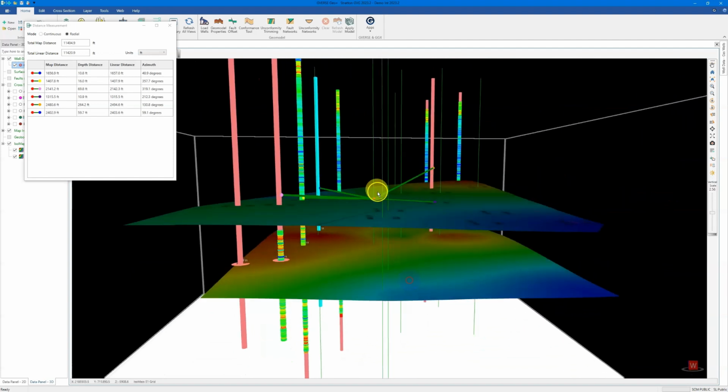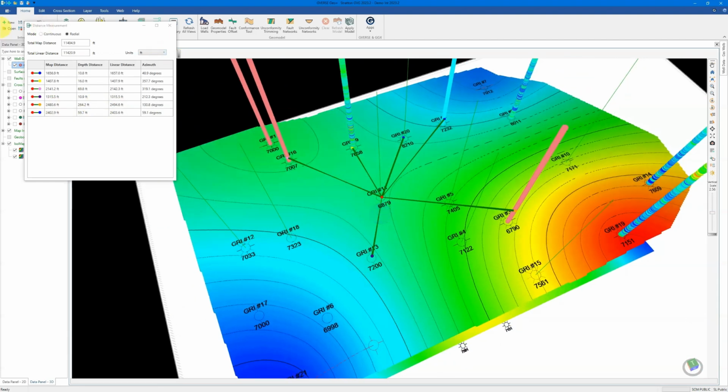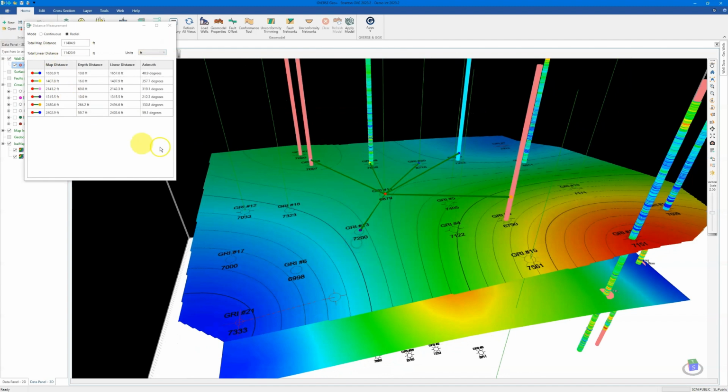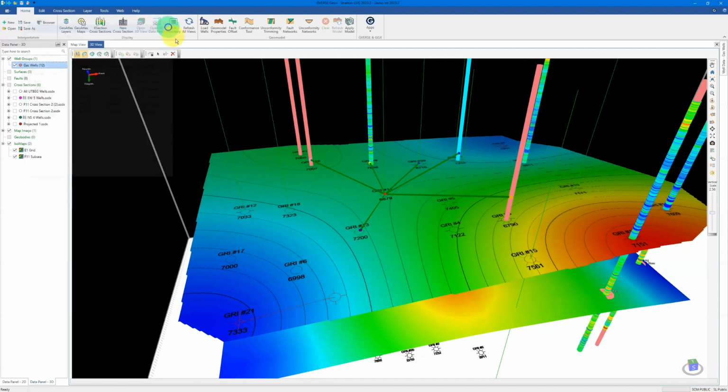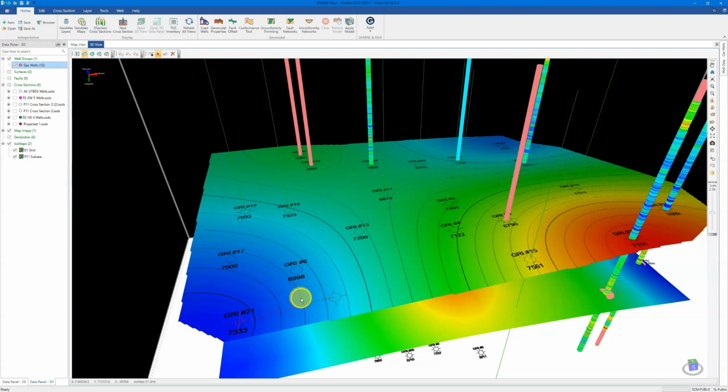Again, this is 3-dimensional, so I've got this little depth distance going over here, which would be this one here, red to orange, 2,400 feet. There's my depth distance, about 260 feet, 130 degrees azimuth. So all of that information is available here. This is only available in 3D for now. We are updating our map tools, even on the cross section, so you should be seeing that soon as well. 2023.2 enables this particular version in 3D.